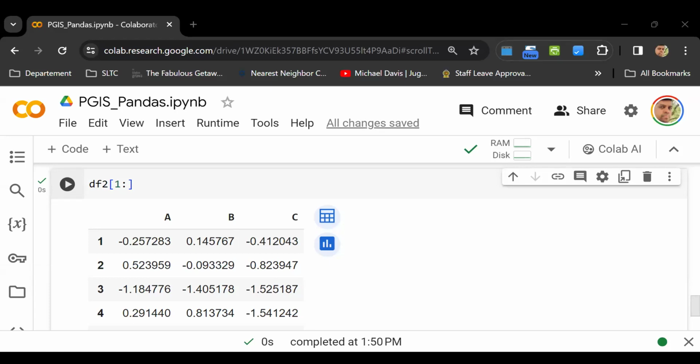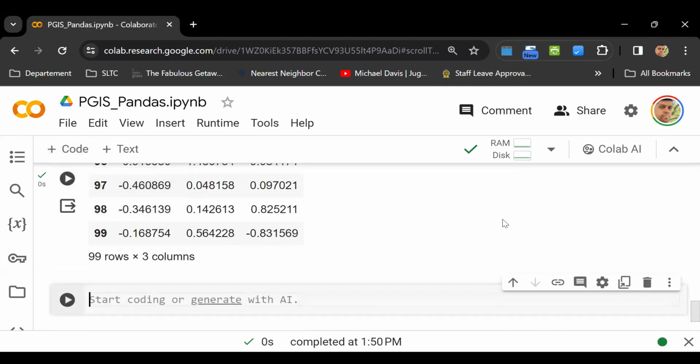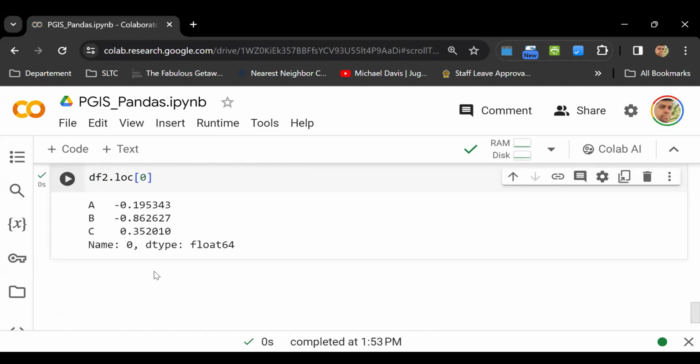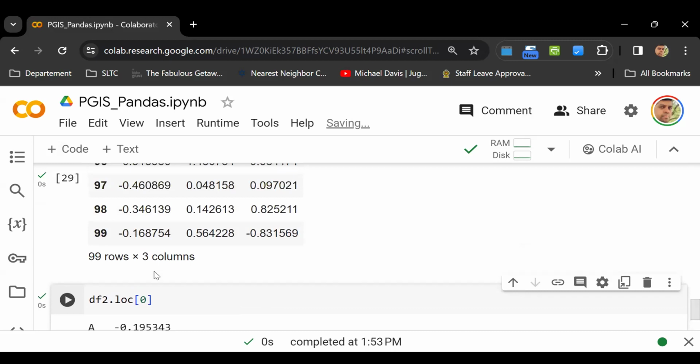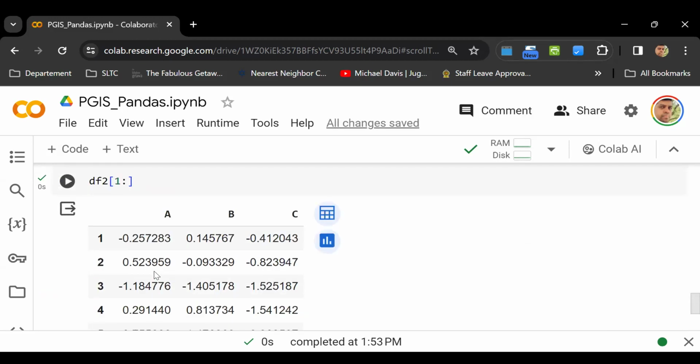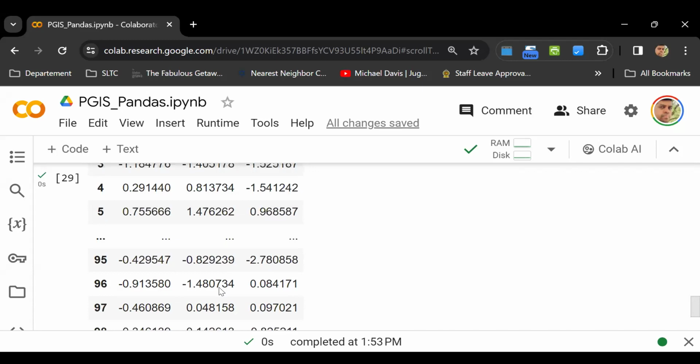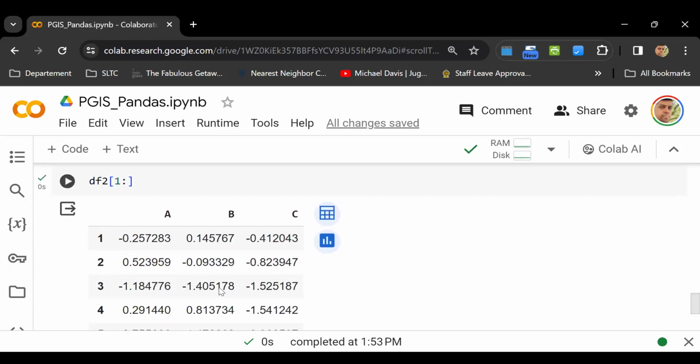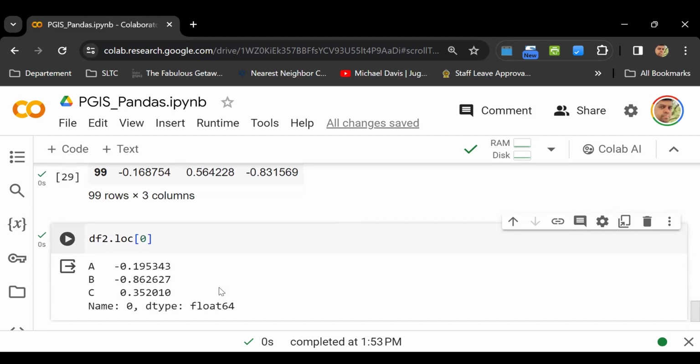Next, let's take, let's say, only the first row of values. So there's df2.loc[0]. In this way, we can say, right, only the first row value. You can get.